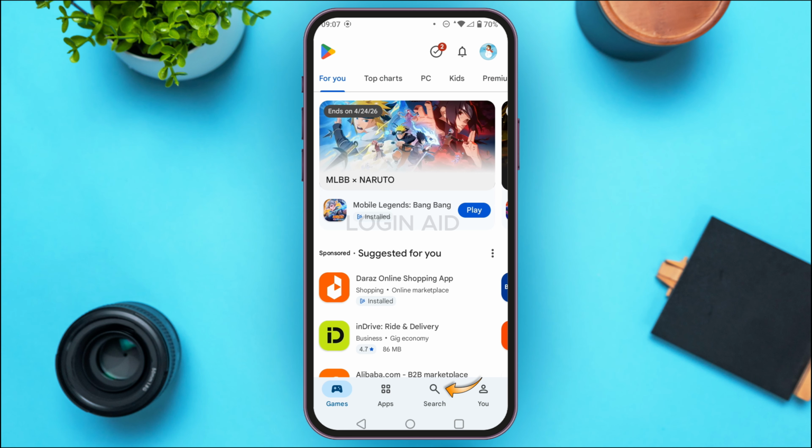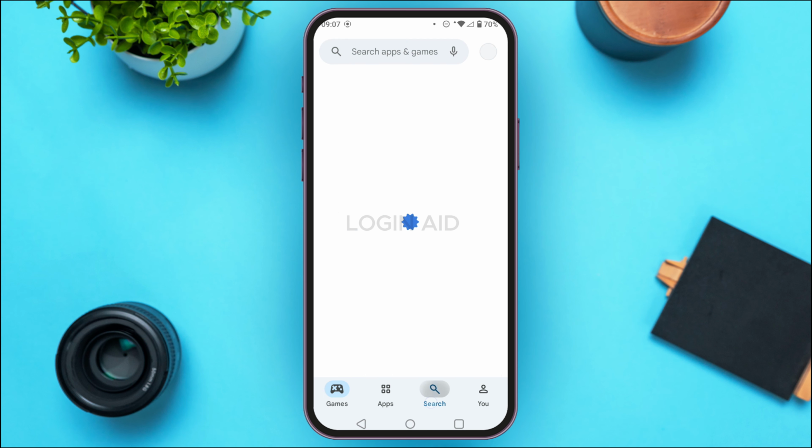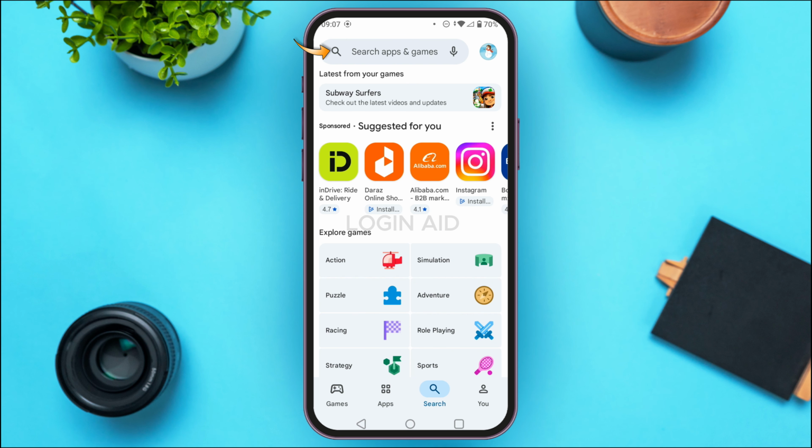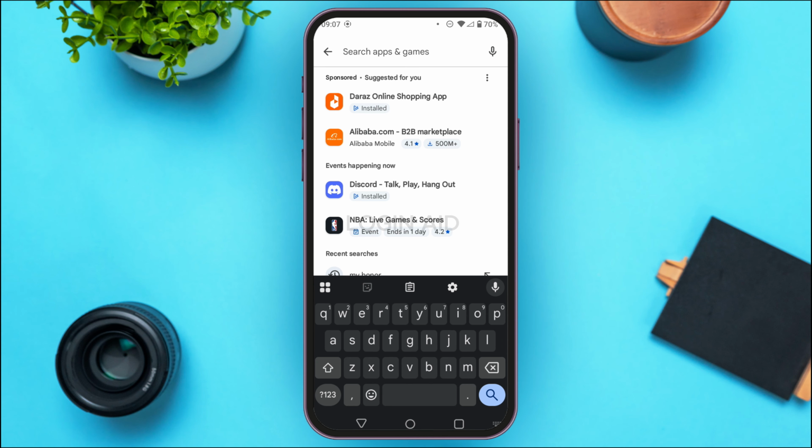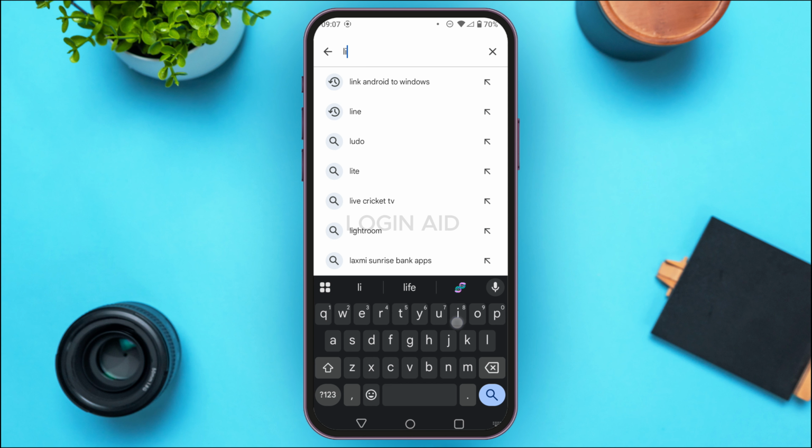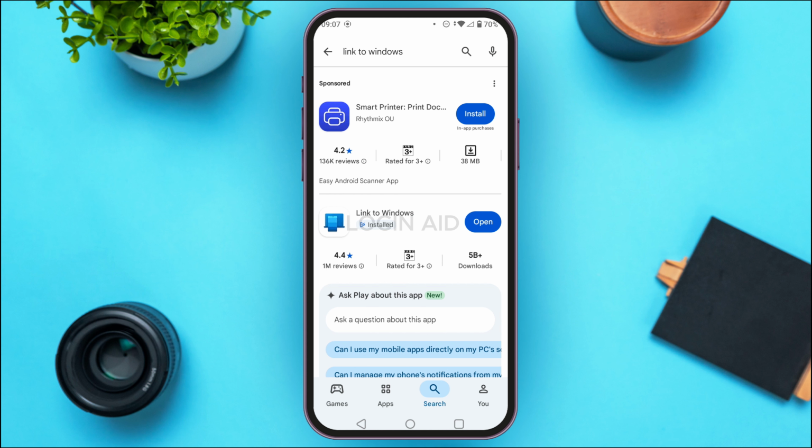Tap on the search icon that you can see at the bottom of your screen. Now tap on the search bar that you can see at the top. Now once you do that, simply search for Link to Windows. You'll be able to see the results over here. Find the application for Link to Windows and tap on it.